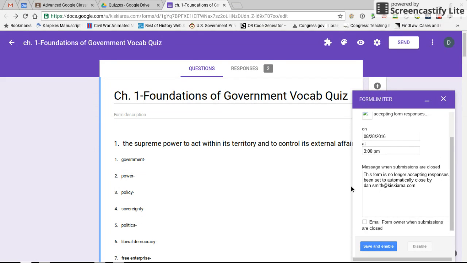And then it asks what message do you want to send to anybody who tries to submit after that time? And you can even set it up so that when this form closes, you as the owner will receive a notification that it is now closed, and then you could forward that information on to your students. And then if you were to click save and enable, that would go live.